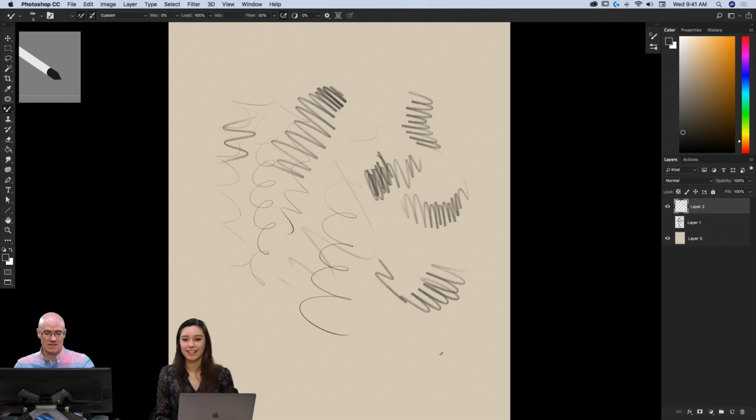Anyway, you get the idea. And what's nice is that way you can still maintain that pressure sensitivity for the lightness or the darkness of the mark, but you can also change the width. You have so much more control. Absolutely. Wow. It's a lovely thing.